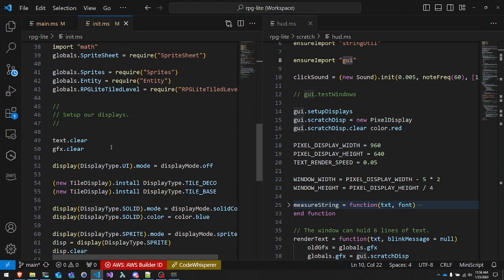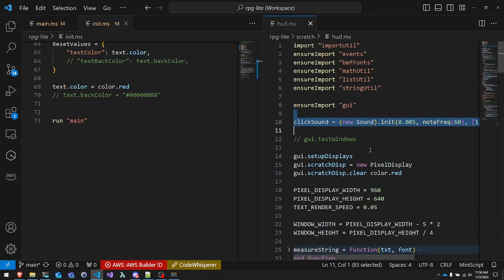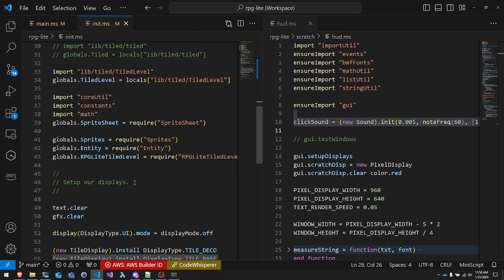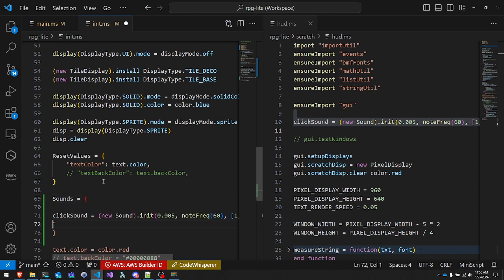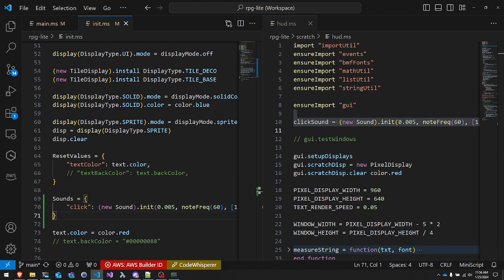So, go ahead and copy our sound over. The dynamic sound generator really is fun to play with, and I posted another video about that a couple days ago. But for this, I just want a sound resource. We're going to create a sounds map, which is going to be a global variable with a click field that will hold our click sound, or the keyboard clicks.